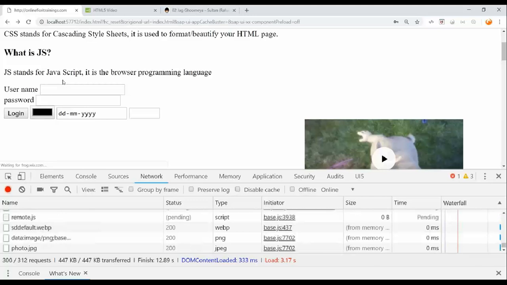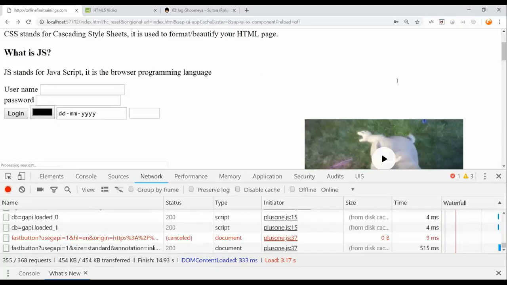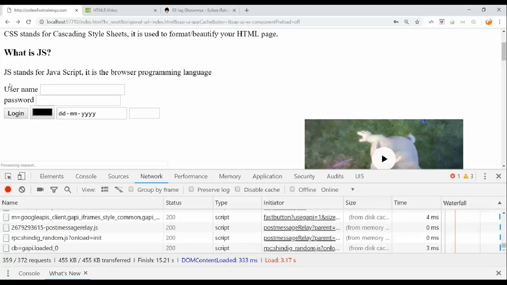Why is the body content not printed? I did not get your question, Umair. Can you please unmute your line?